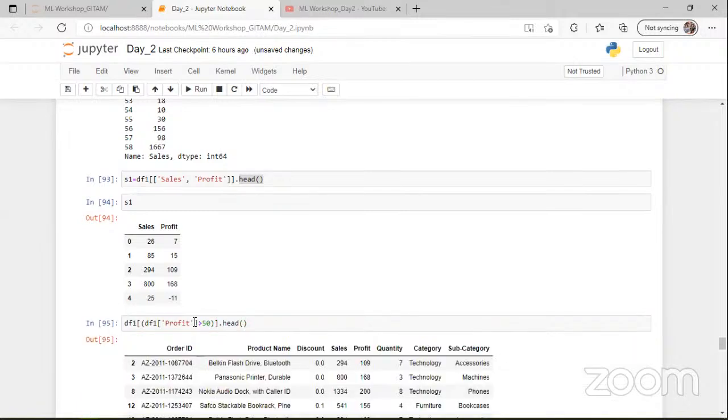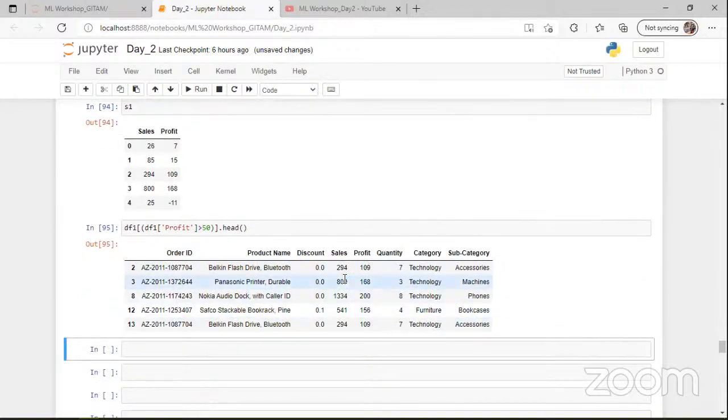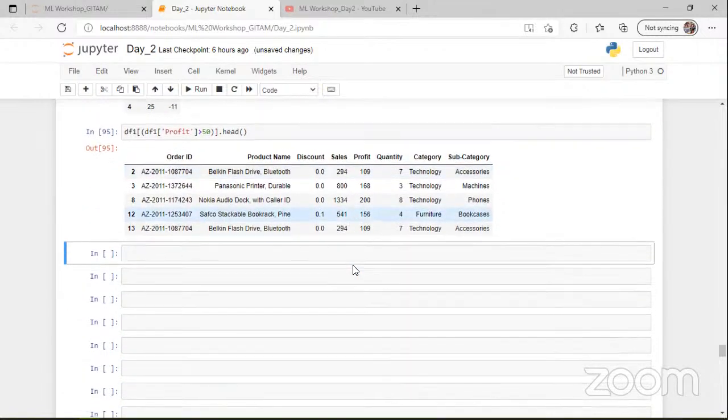It will be displaying what is there above 50 profit. Above 50 profit, these are the records we will be getting. We will be having the top 5 values above 50 from your data frame. Likewise, you can extract your values based on some condition as well. And now let us move on to the next.